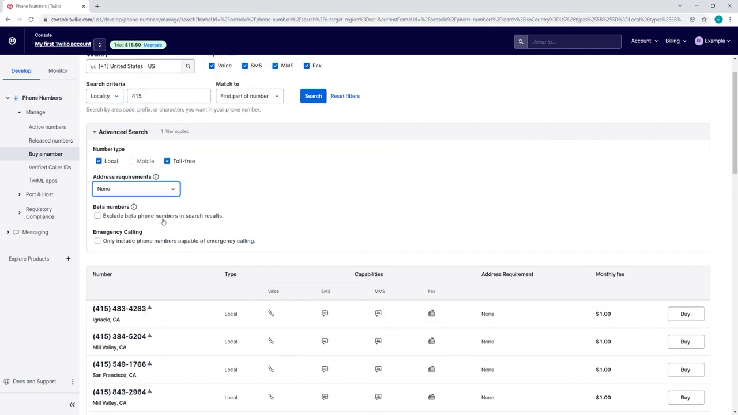Next, we have beta numbers. These are numbers that Twilio has recently added to their platform. Feel free to check this on or off. It's all personal preference. Next box we have is emergency calling. I would recommend that you select this on. I believe that most, if not all, numbers already have this, but just to be safe, I would select this as on. With emergency calling, the location of each account is registered with emergency services, along with a callback number in the event first responders need information. This ensures that any outbound call is connected to the nearest emergency response site.